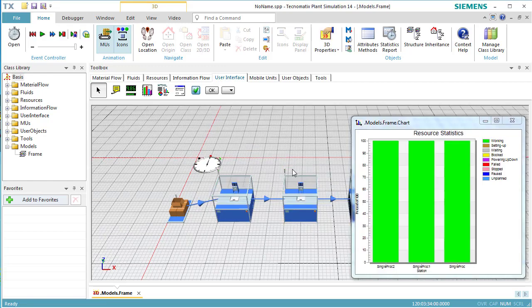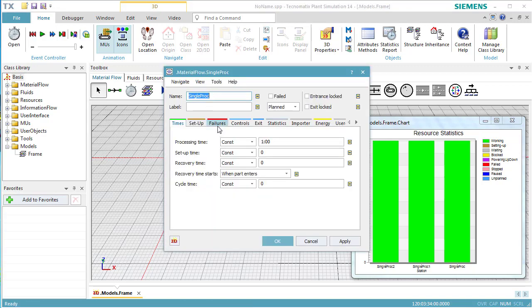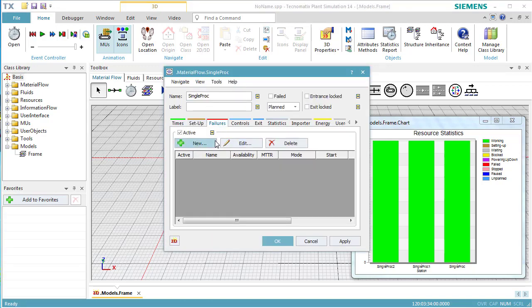The chart shows that the stations were working all of the time. This is not very realistic though, as machines tend to fail in a real plant. To simulate a more realistic situation, let's use an availability of 90% for all the stations. As both machines are to use the same availability, you can change it in their class. To do so, double-click the station in the toolbox and click the tab Failures.